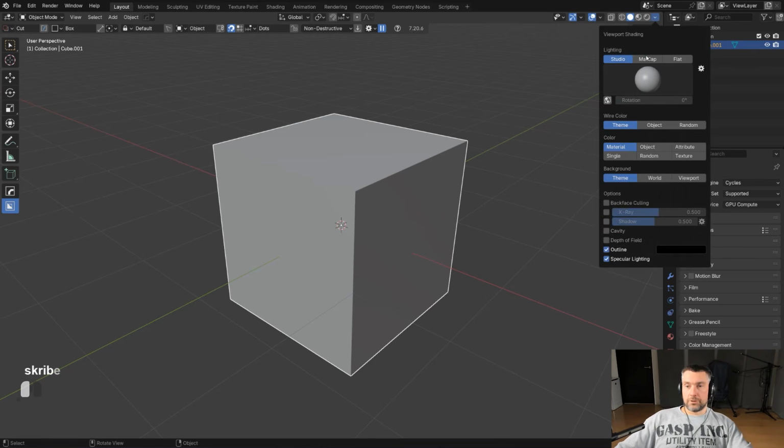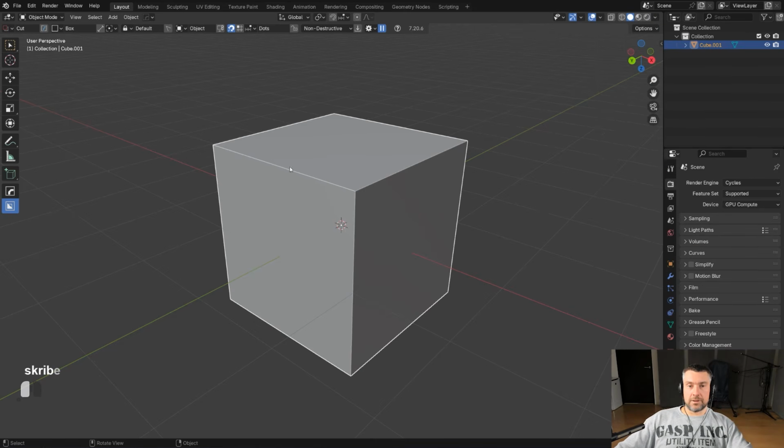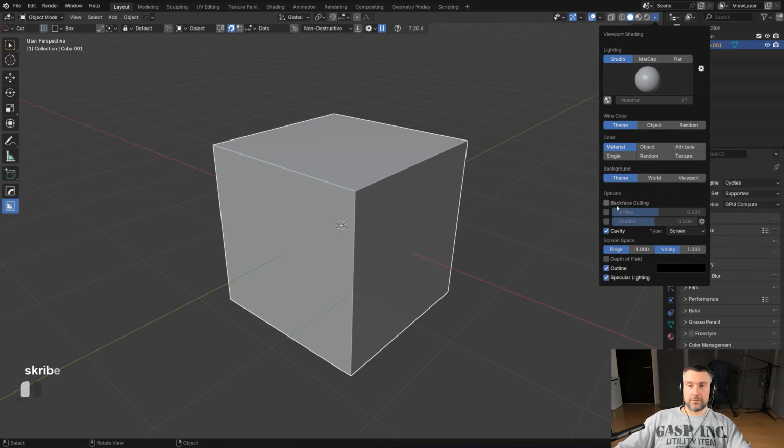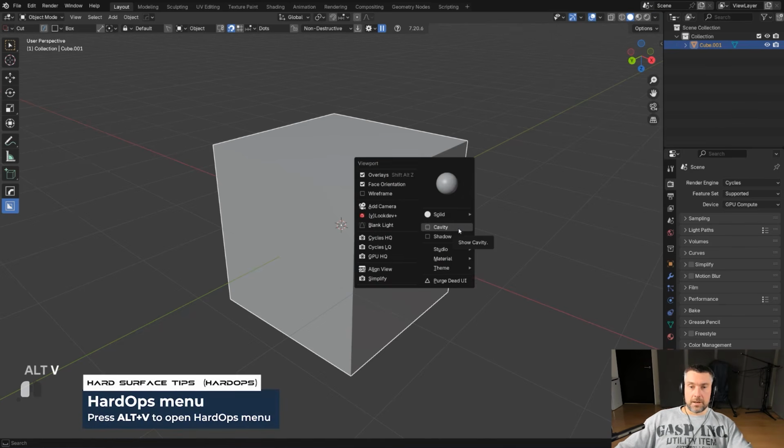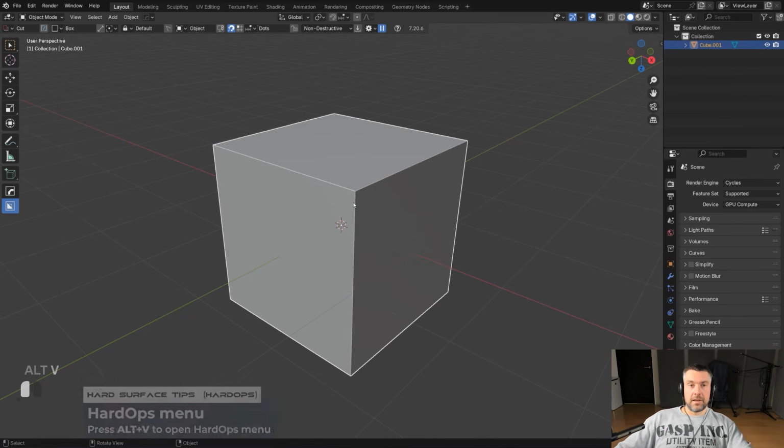So when you go here to cavity, and you can, by the way, keep it on default settings, you can see there is a tiny edge popping up here, and this is going to solve your problem. I do it with HardOps, Alt V, and I enable cavity, and I'm done. And obviously you need to save it in preferences to have this function turned on when you launch your Blender.